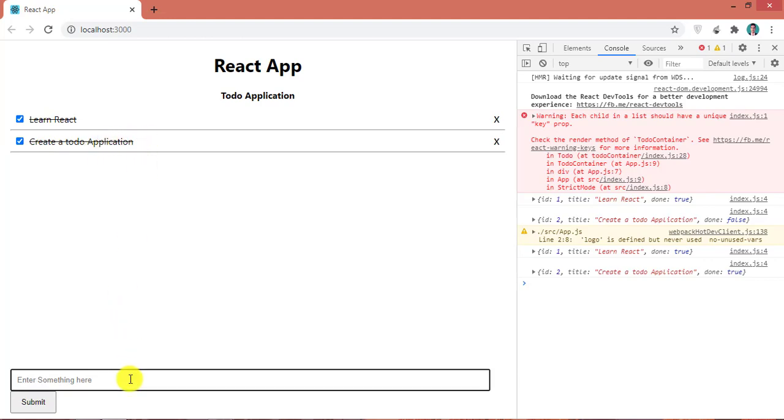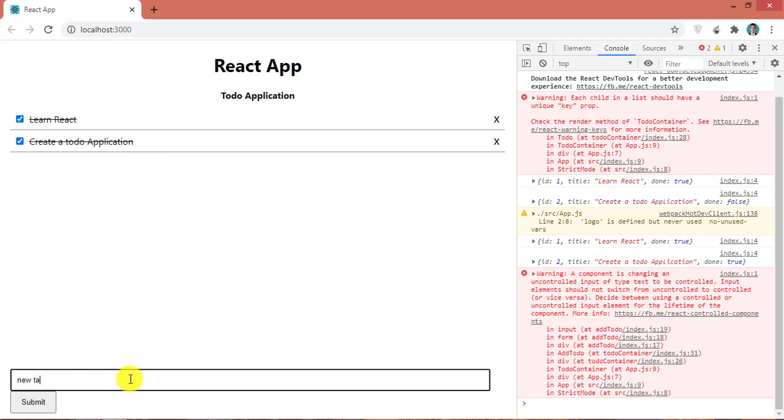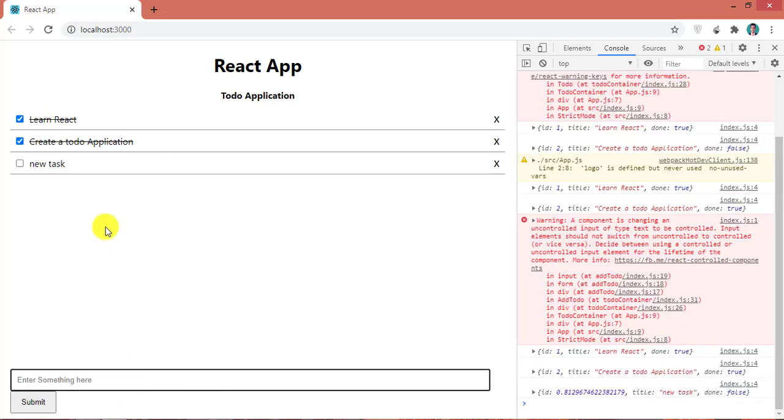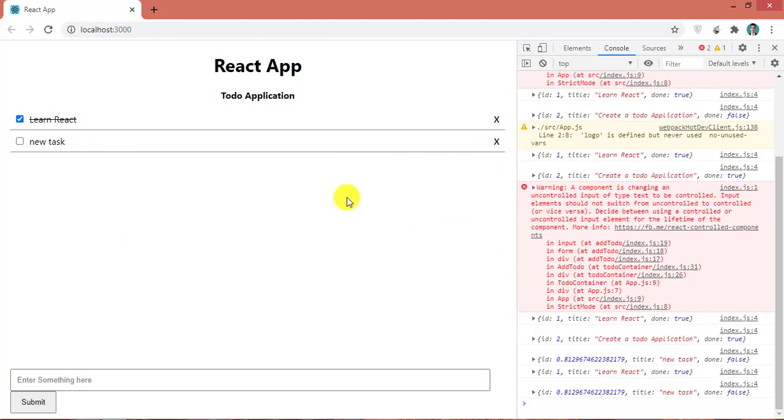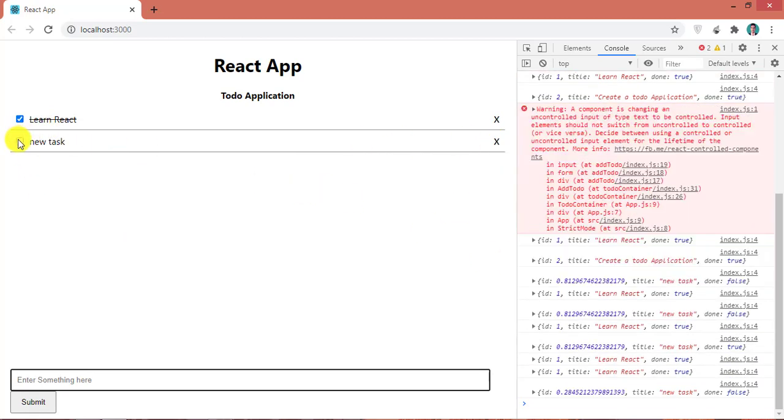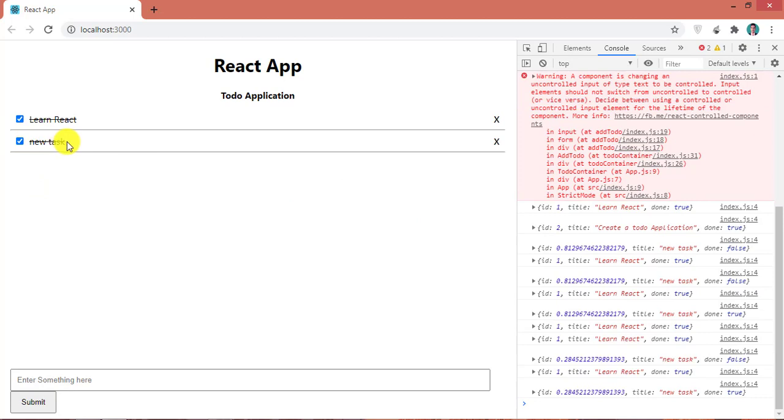So let me add a new task here. So new task, and let me delete the middle one. So you can see that has been deleted. So on click of this, you can see the style has been applied here and you cannot undo this one.